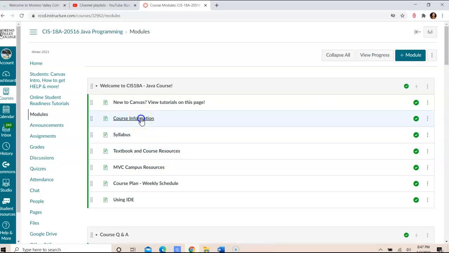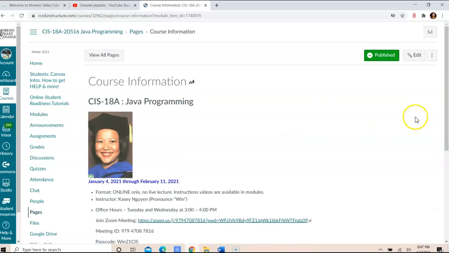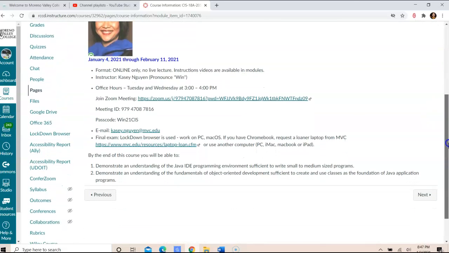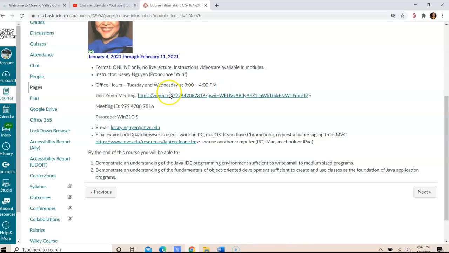So where do you find that information? In the course information, you will find my information here. My office hours for the winter semester is Tuesday and Wednesday at 3 to 4 p.m. I will log on to Zoom and I will be there. So if you have questions, if you want me to check out your program, if you have questions about projects, assignments, or any concern, you can see me in Zoom. You will need a passcode, and the passcode is located on this page. This is the course information page in the first module. My email is located here.